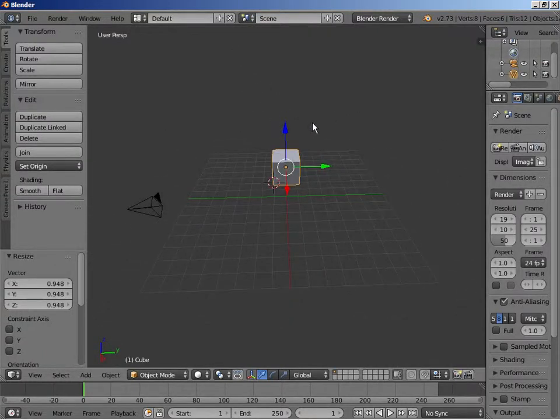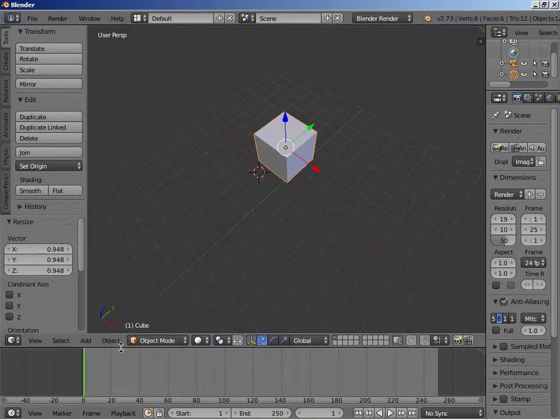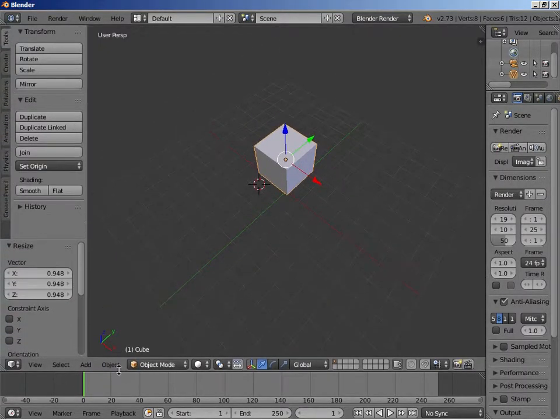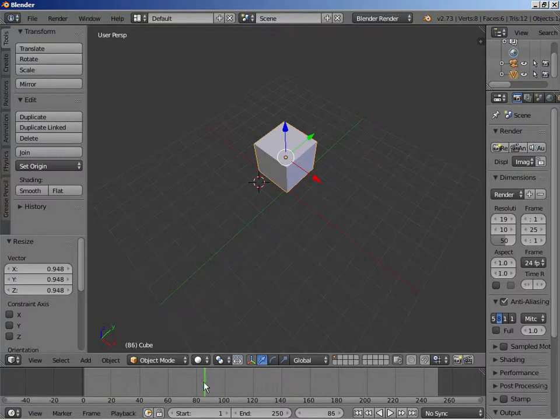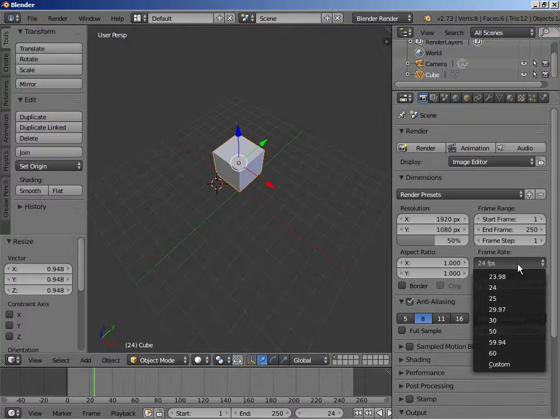So basically, animating in Blender, it's not that hard. The most important thing is, you don't have to keep this big, but you have to know that it's here, because this is important. These are your keyframes, and depending on what frame rate per second you're doing, like let's say 30 frames per second, here's the frame rate, and you can choose what you want your frame rate to be.